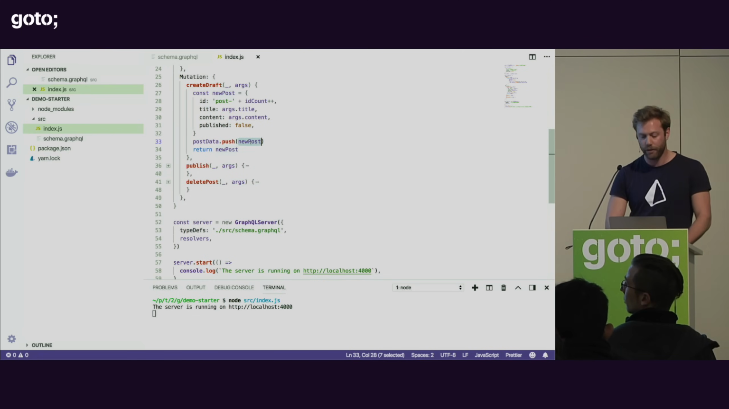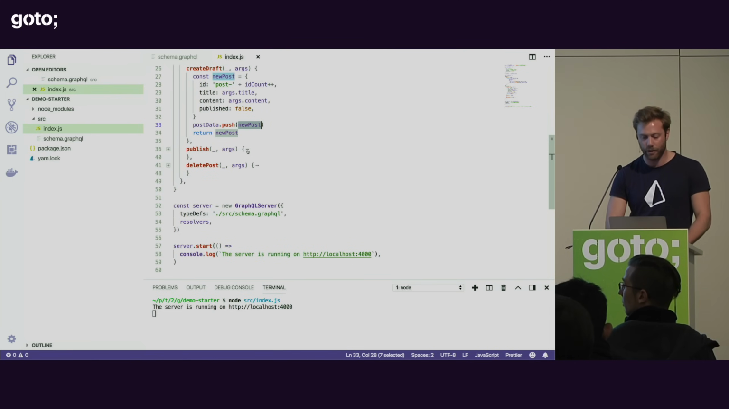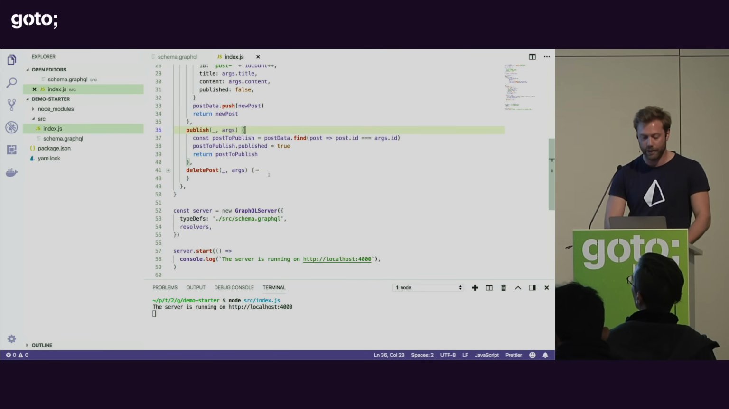Drafts, I put this draft into the post data array and then return it so that the caller who submitted the mutation also gets the data in return.